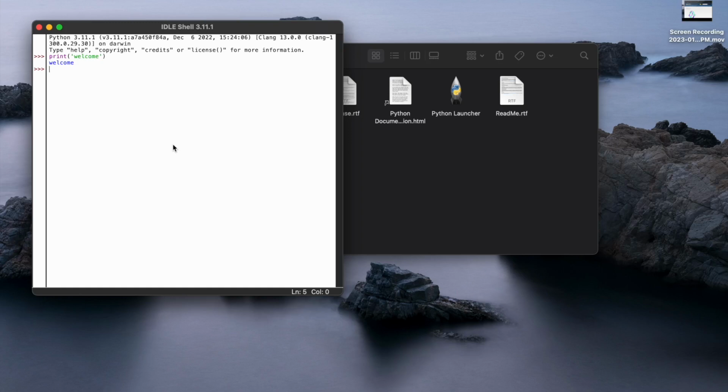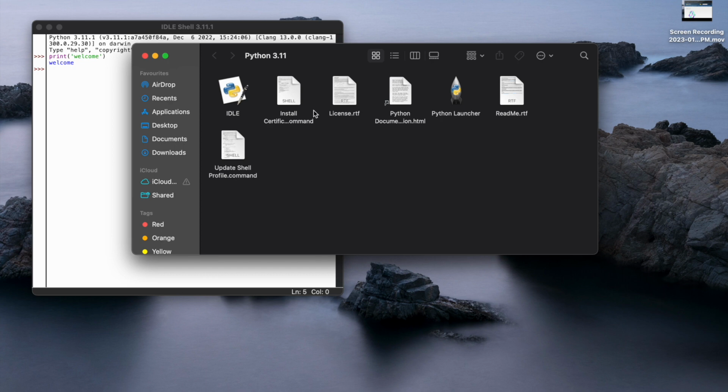So this is how we have successfully installed Python in this video. This is how we can download the basic Python and install it in the Mac operating system. Very easy. Here we also have Python Launcher and the remaining other files that you can check here.